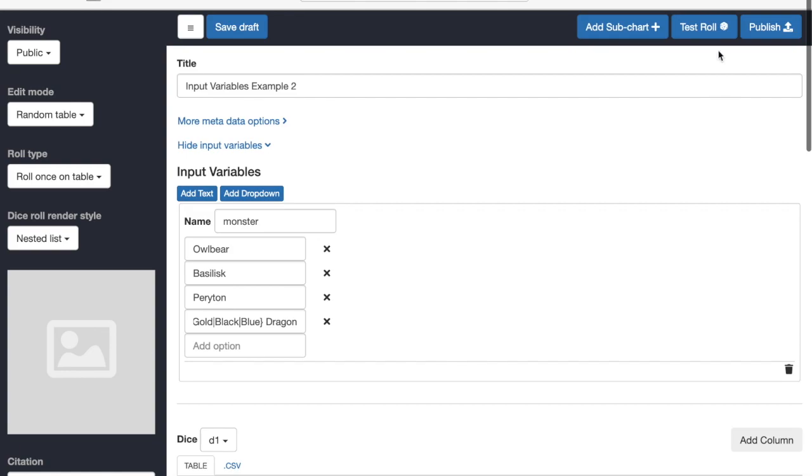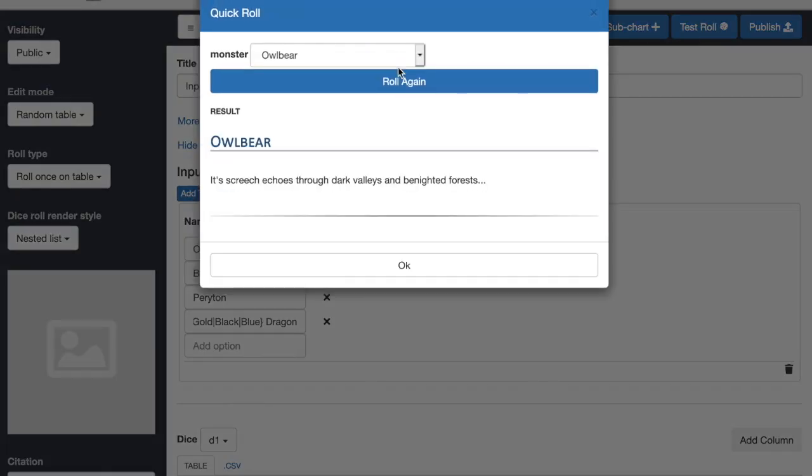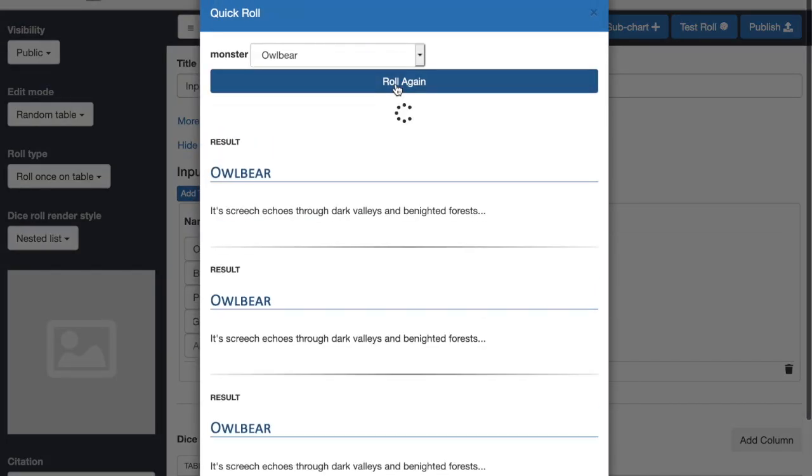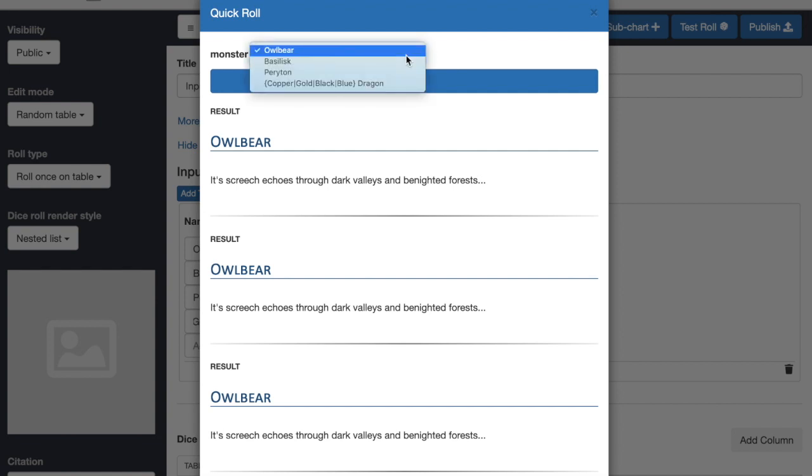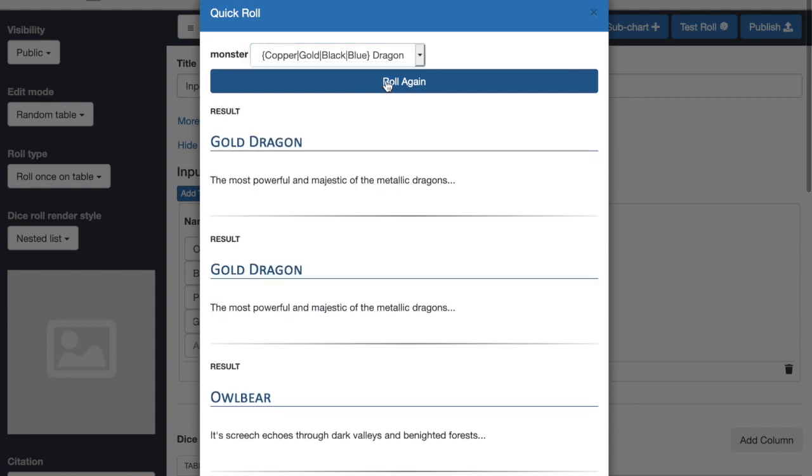And now we can test roll on it. So we got an owlbear by default, and it will print the result for an owlbear, but now the user can select the dragon, and it's now going to randomly select between one of these dragons. And they have the black dragon and its associated information block.